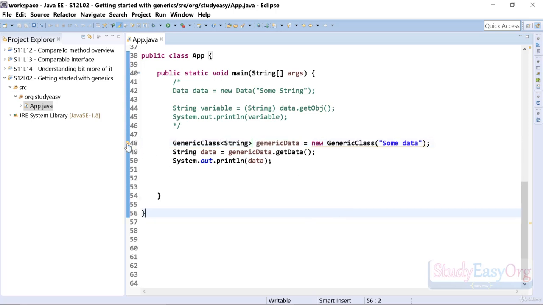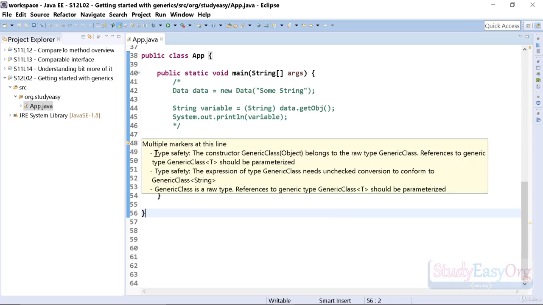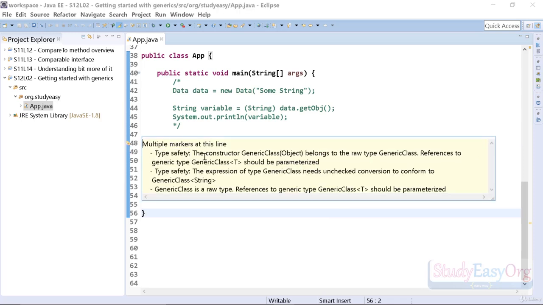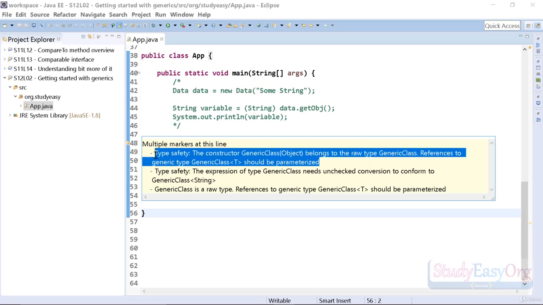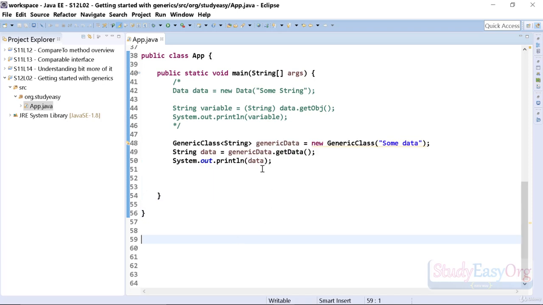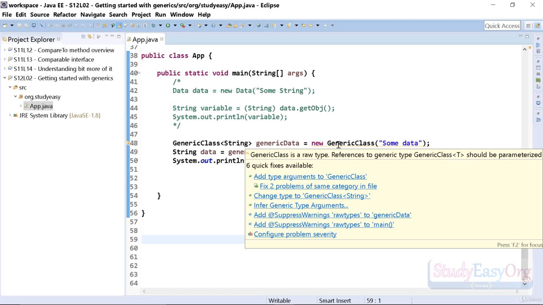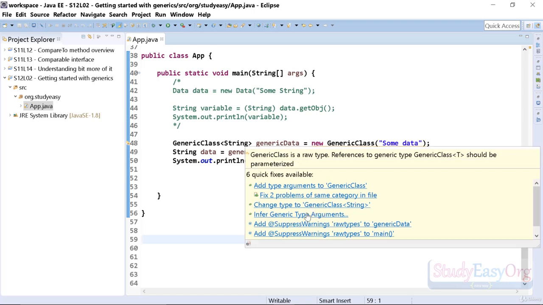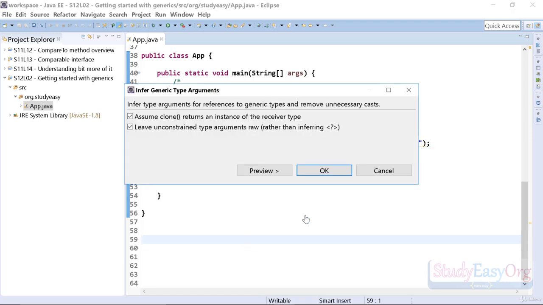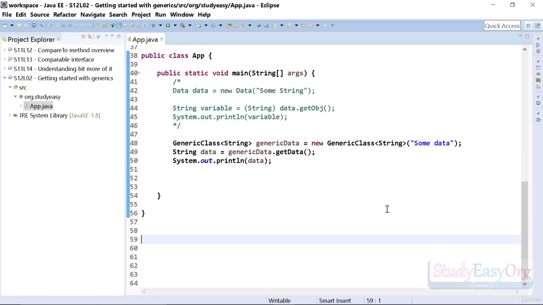but look, there is again a warning, and this is related to type safety. It is saying that the constructor generic class object belongs to the raw type generic class, reference to a generic type generic class. T should be parameterized. Now this particular statement is a little confusing for you, I am pretty sure. So in order to fix this, again there is a solution. Hover upon this warning, and in here there is the solution of infer generic type argument. Let me click on this, and the issue is fixed.